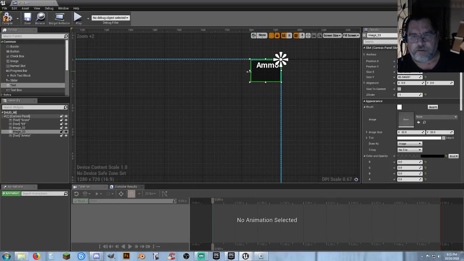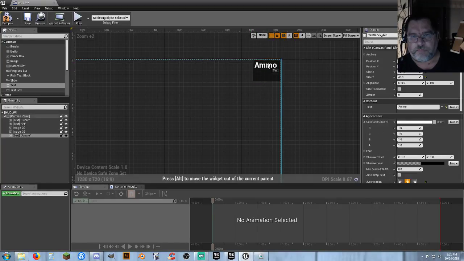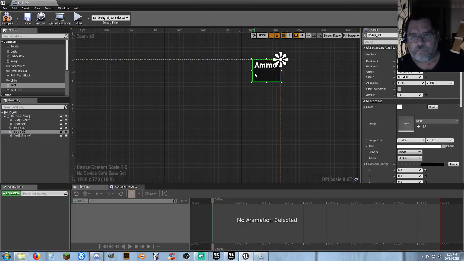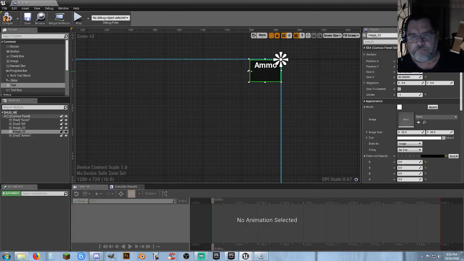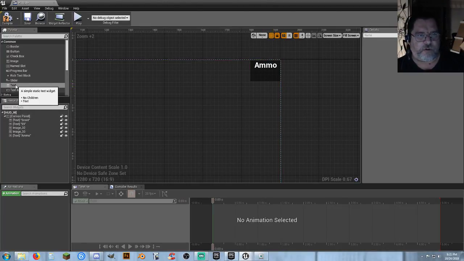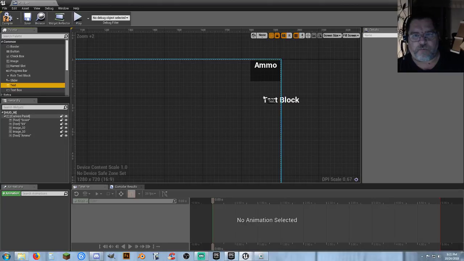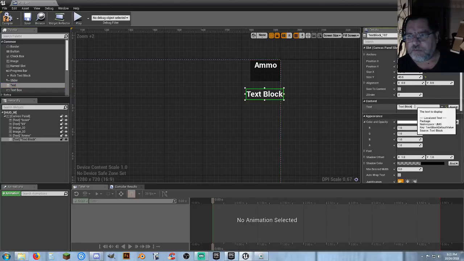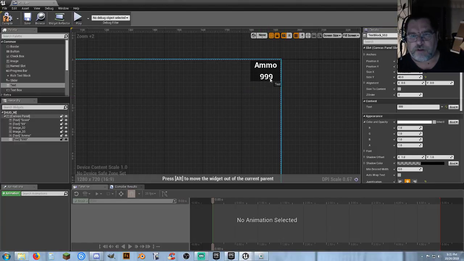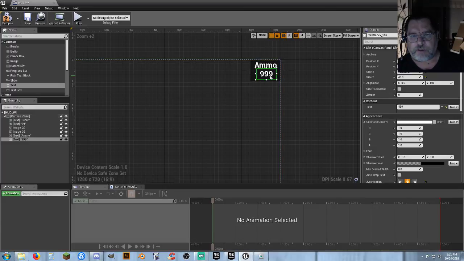Make you a little bit bigger. And that's good enough. Doesn't have to be perfect. So I'll show you how we did this before. And let's grab in one more text. And I'm just going to put this as 999. Make sure it's centered, and shrink that down a little bit, because we should not have more than 999 rounds of ammo. So we'll grab that and create a binding.